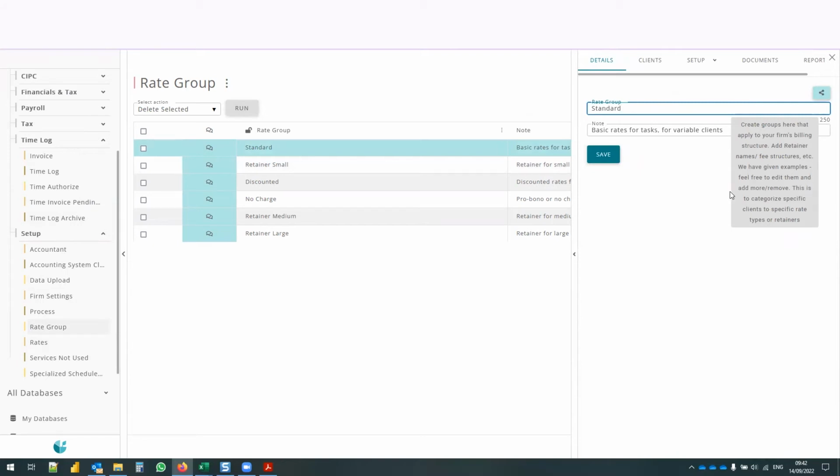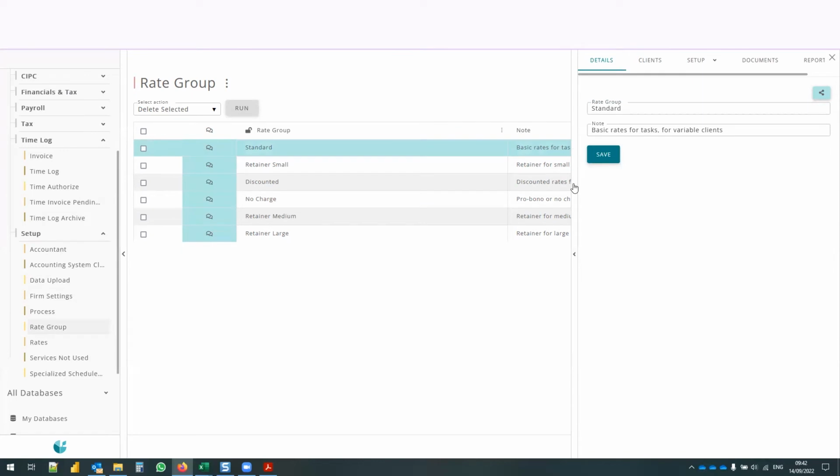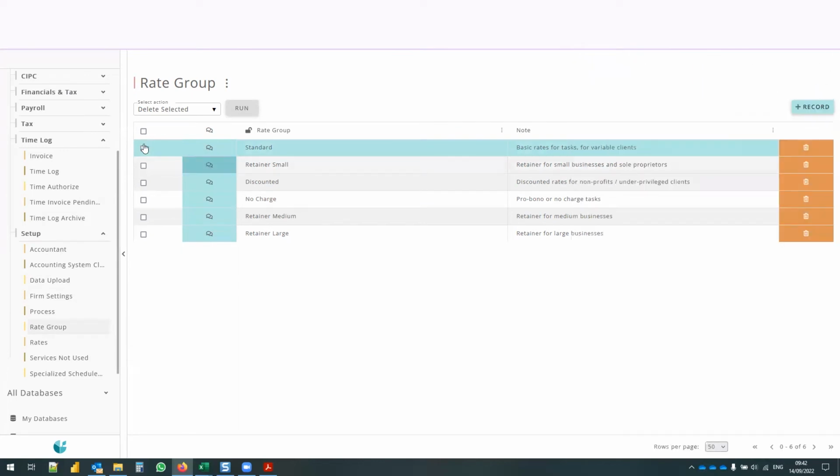So we realized that not every single client is charged the exact same rate for a particular task. And so you need to set up the rate groups as they apply to various, not only tasks, but clients as well, so that you can tailor how that billing report displays. And so you can edit these, you can delete the whole table and add your own, but we have given you this example.